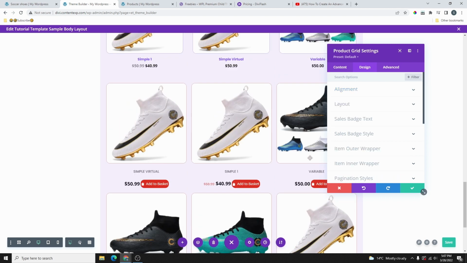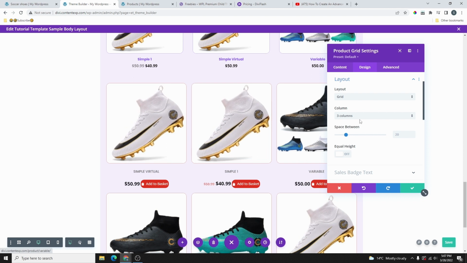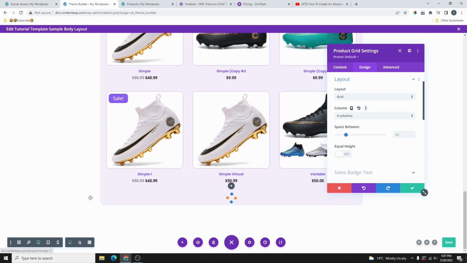So this is where you can customize everything, where you can change the layout. So for example, if we want to have maybe 4 columns right here, we can go ahead and select 4 columns here, and now you can see that we'll have 4 columns in here.